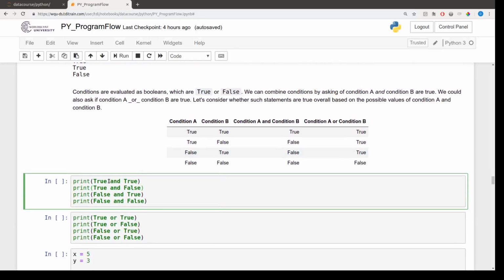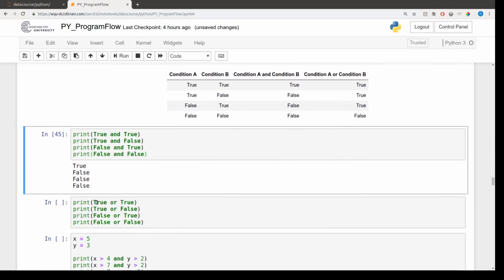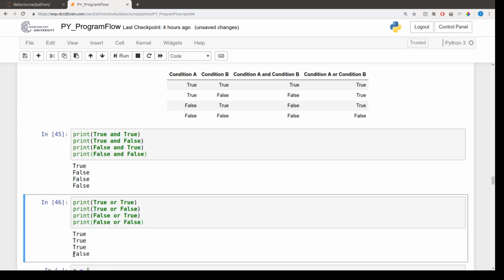Here, we illustrate in code the and or operations at work. True and true is true. True and false is false. The remaining statements are also false, as illustrated in our table above. So we have true followed by 3 falses. True or true is true. True or false is also true. False or true is true. But false or false is false. So we have 3 trues followed by a false.